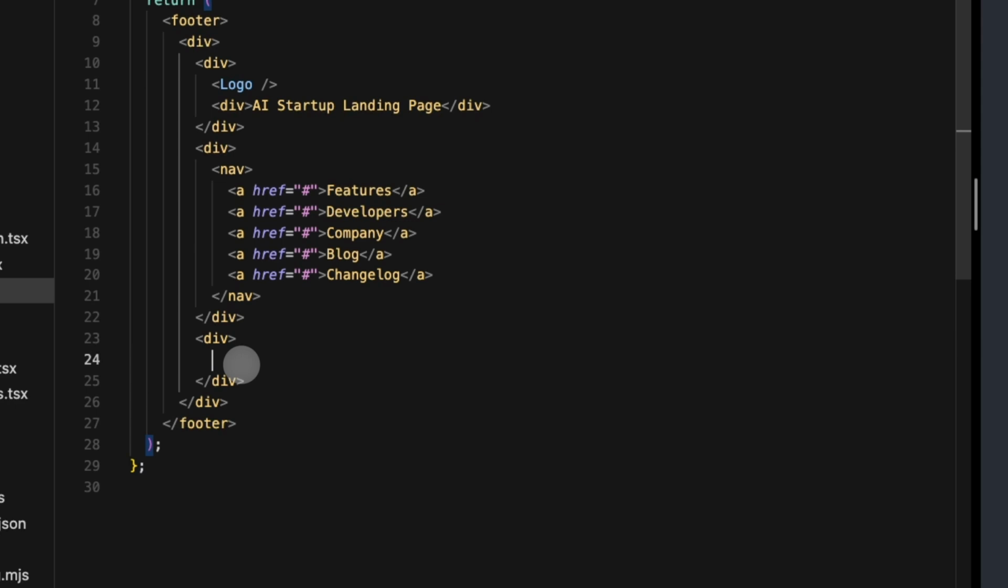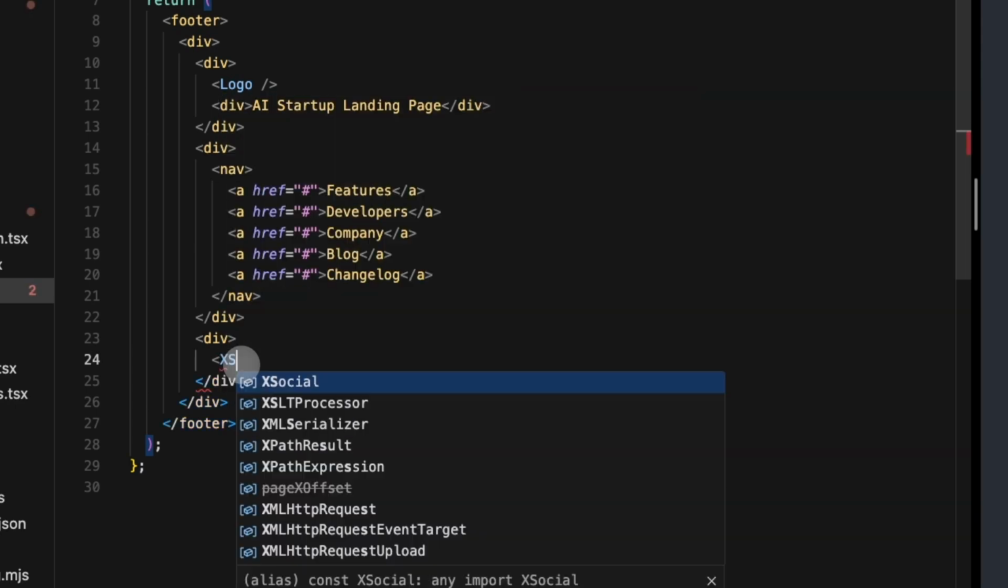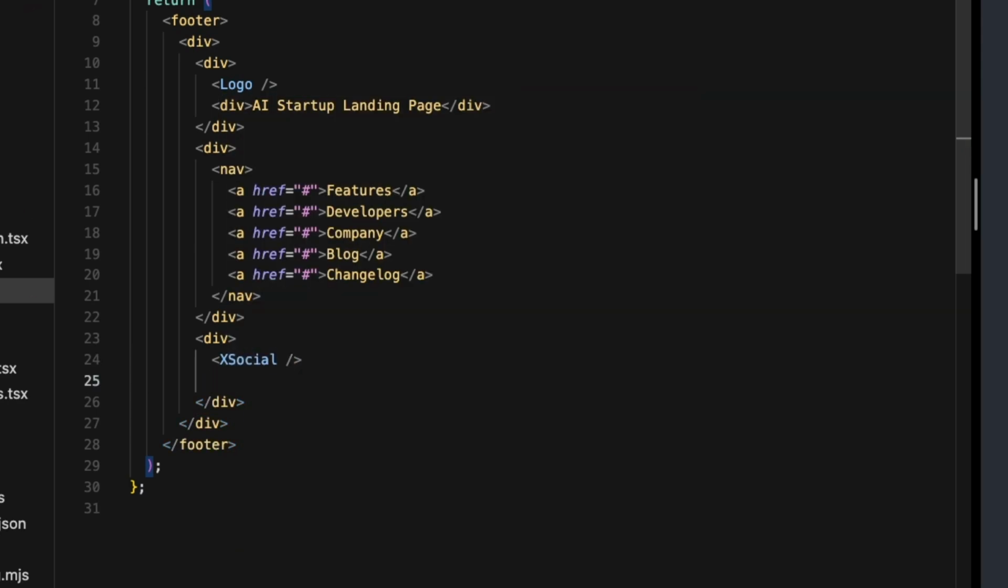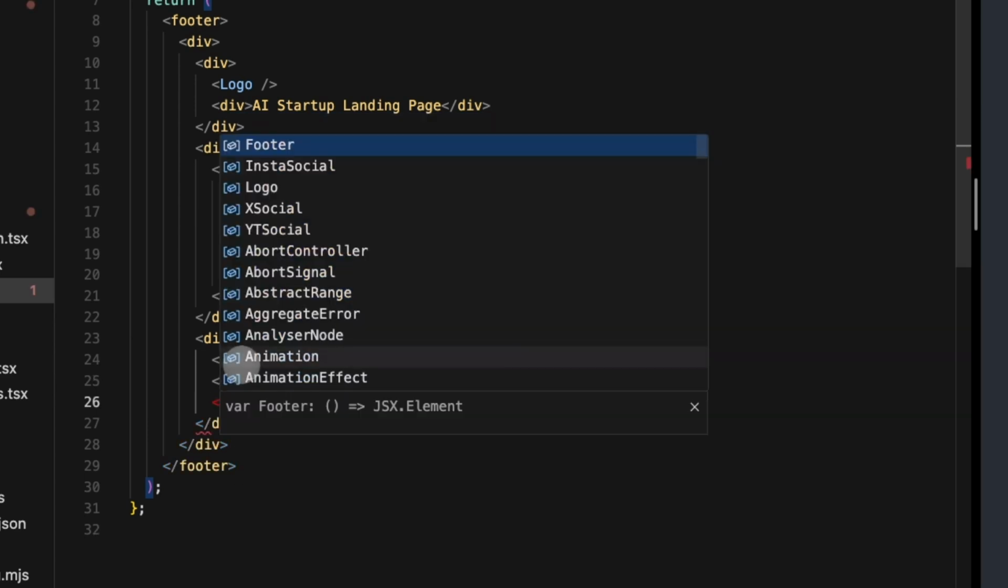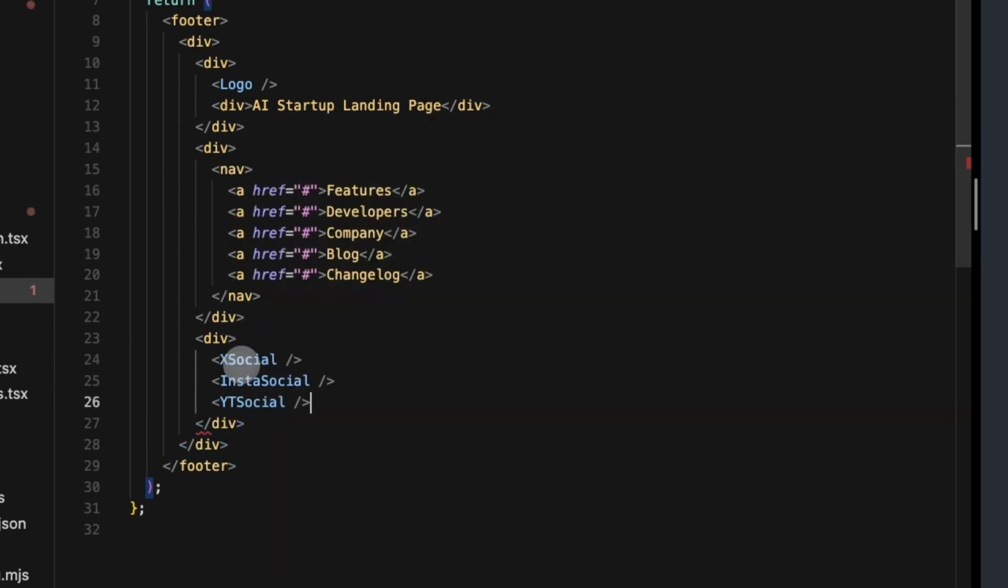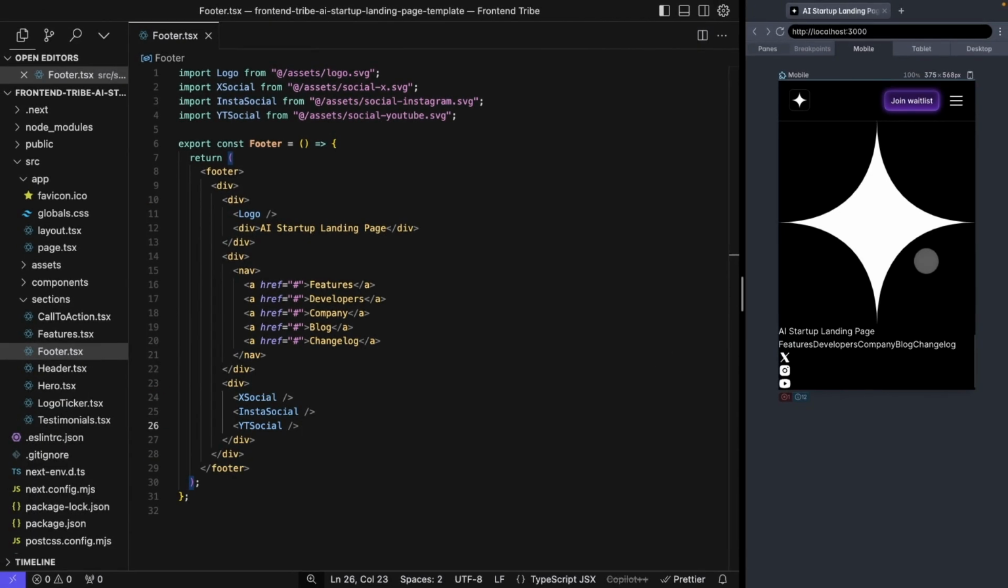Let's see how they look on the page. Let me go ahead and say X social as a component. Beside that, we're going to put our Insta social, and then beside that, we're going to create our YT social icon. If everything works, we should see those icons on the page, and indeed we do, which means our content is on the page, and that means it's time to dive into the styles.